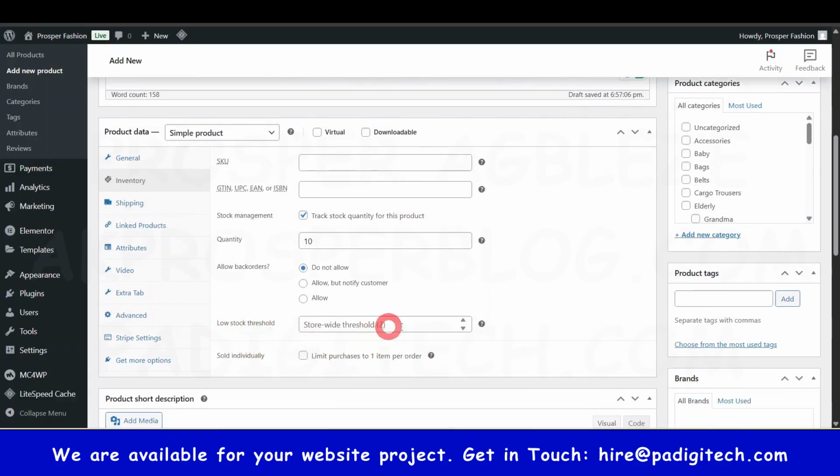Then low stock threshold is currently set to 2. I think when we were setting it up, there was an option where we can set what our stock threshold is. So basically what it means is that once we have 2 left, we are going to receive an email letting us know that for this particular product, we only have 2 pieces left.